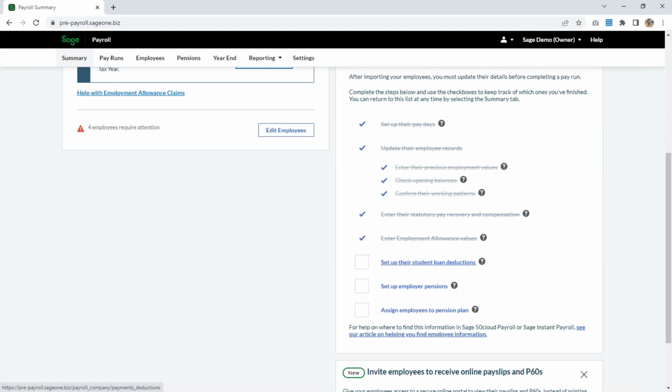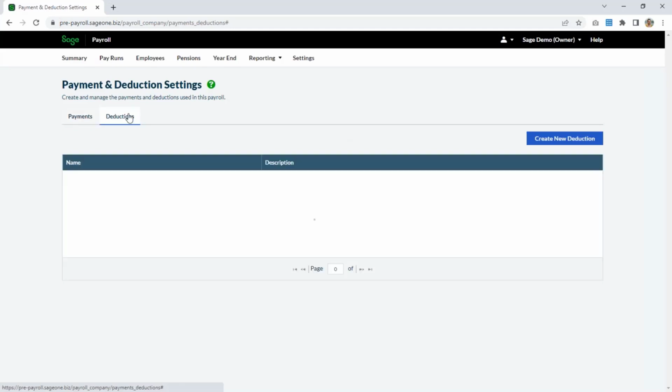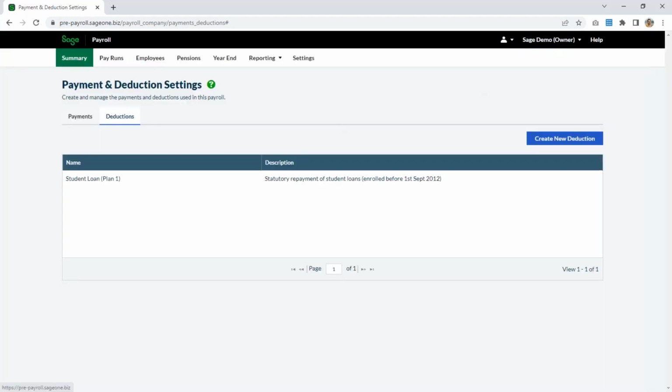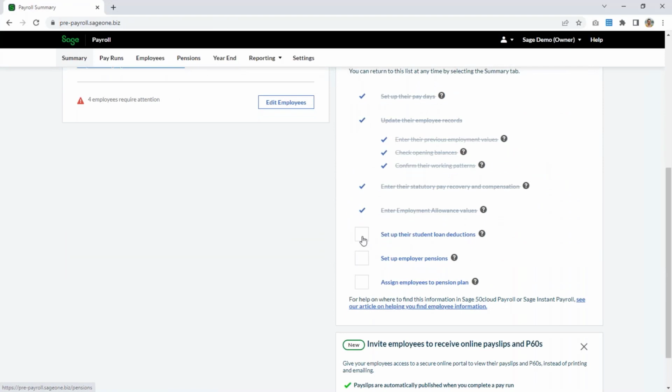We can set up student loan deductions for anyone who is currently repaying a student loan. So it takes you to your payment and deduction settings. When you click on create new deduction, you can create them for the various types of student loan. So I've got an employee who's repaying a student loan. If I set up this deduction, I can add it to his pay slip when I do my first pay run. And then the final two steps are around setting up employer pensions, and I'm going to cover those in the next part of the webinar.